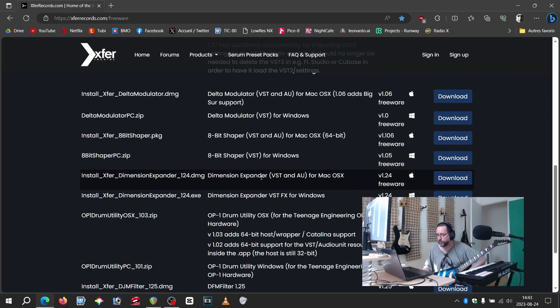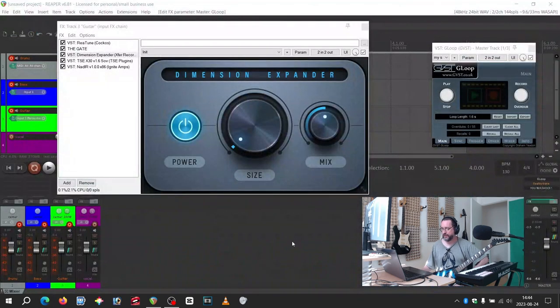So we got the Mac version as VST and AU at version 1.24, and the same version for PC. Dimension Expander VST FX for Windows is available as an executable installer. So that installs the VST, you can choose 64-bit, and for the Mac user, it's the same thing. And I like it. So what is this Dimension Expander?